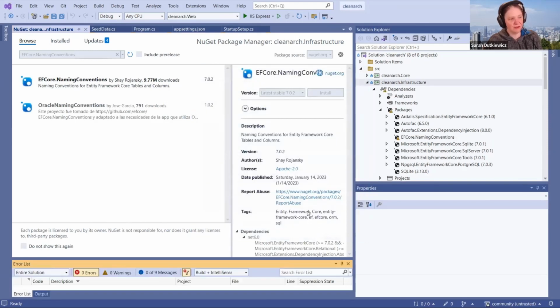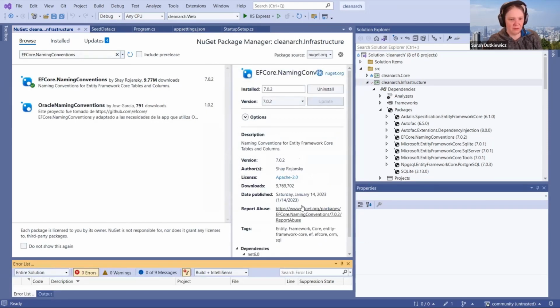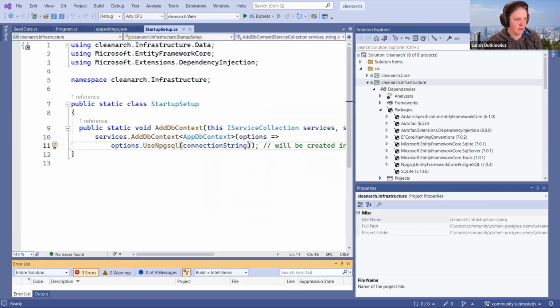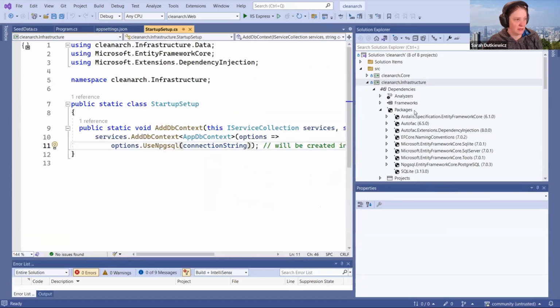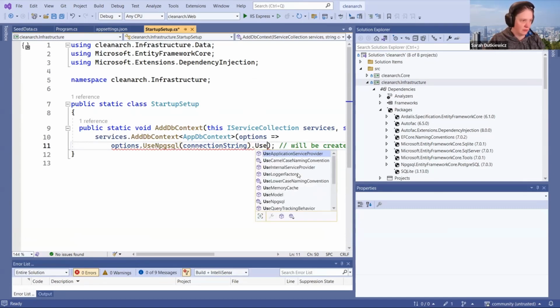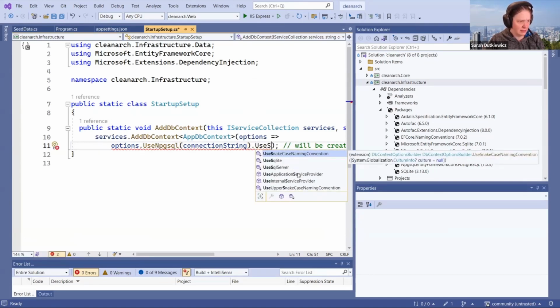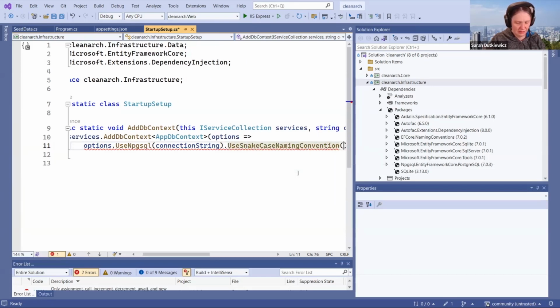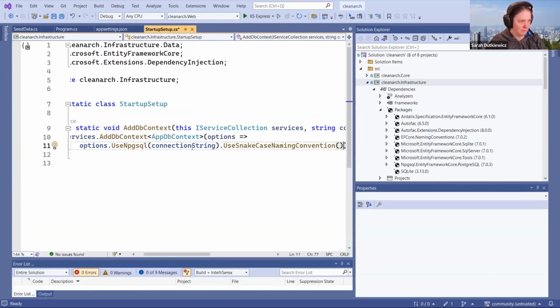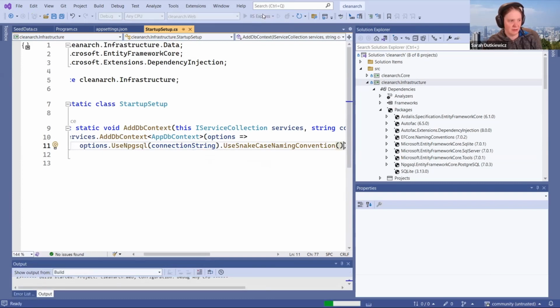EF Core naming conventions allows us to have better control over how things are named in the database side of it all. So I'm going to tell it okay. Close it. And I'm going to come into startup setup on our DB, where we're doing the DB context, they use Npgsql. We're going to chain off of that. Use snake case naming convention. That is a method, so I need to do that. All right. So now then if I run the website again, it'll seed our data.